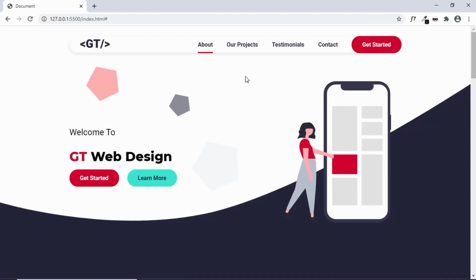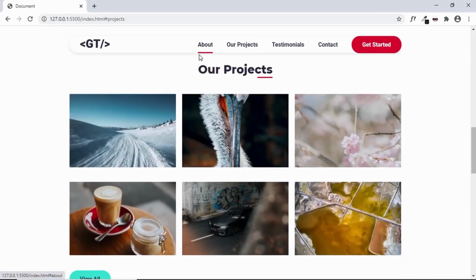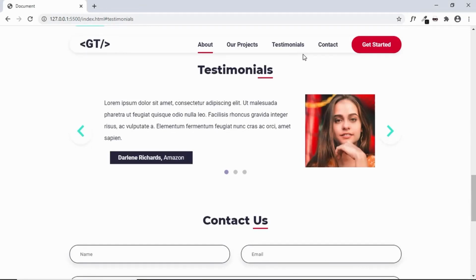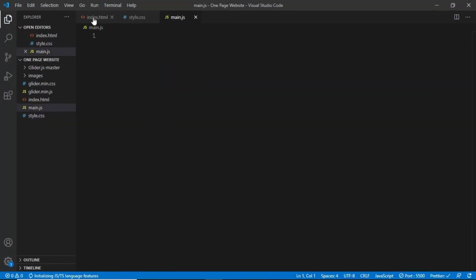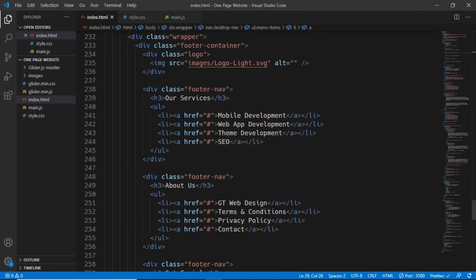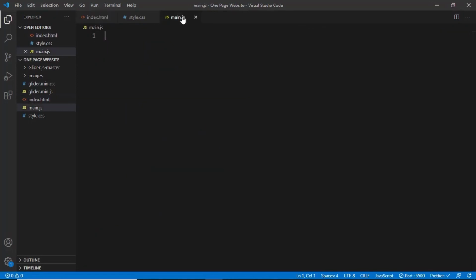Alright, now the last thing to do is add the active class to different menu items. So for example, if you are in the our project section, the active class, that is this red border over here, should be under the our projects menu item, and if you go to the testimonials section, it should be under the testimonials menu item. So for that we'll be using JavaScript. So let's go to the main.js file, and if you go to the index.html, we can see that we have already linked our main.js file over here. So let's go over here and we'll be using something called intersection observer for this.